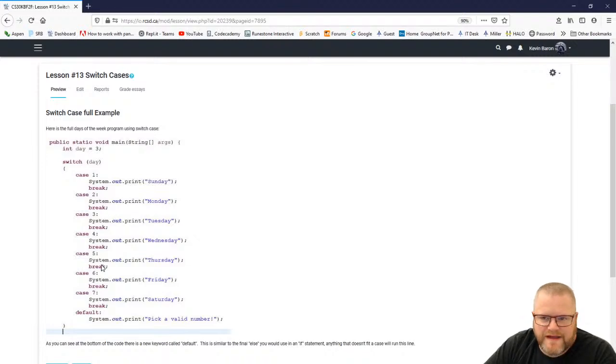simpler to create that, because users are always idiots. So you tell a user, enter a number between 1 and 7, they'll enter dog. If they enter dog, it's easier to set up that incorrect entry by the user. Okay, so that's the end of the actual lesson.